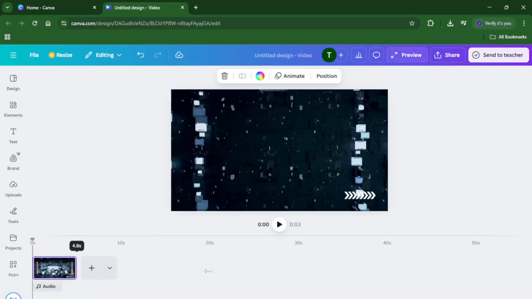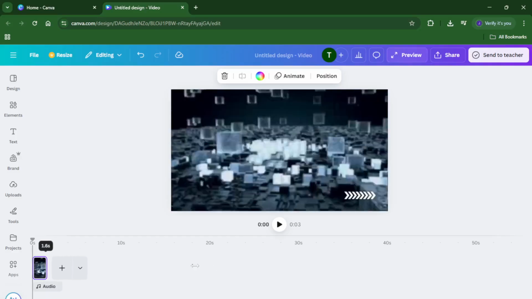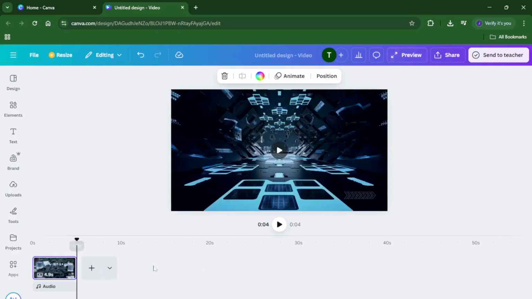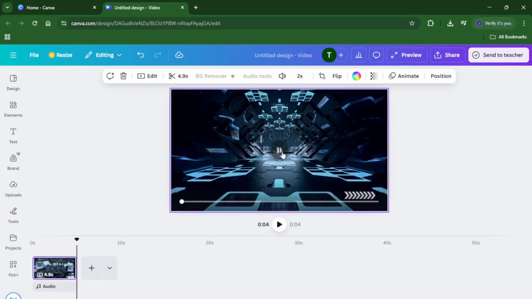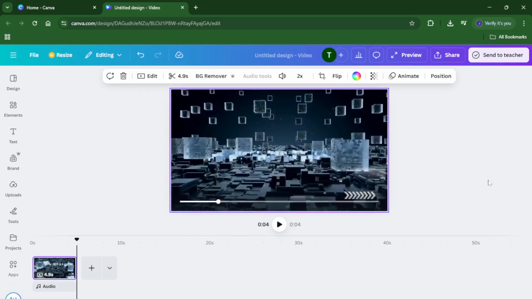Just be mindful of the audio length. Sometimes you may want to trim the sound or even loop it to match your video's duration, and Canva gives you those adjustment tools right in the timeline. And that's it. Looping a video in Canva is really as simple as that. Once you're happy with your loop, just download your project and you're ready to share it anywhere, from social media feeds to Zoom backgrounds or digital displays.